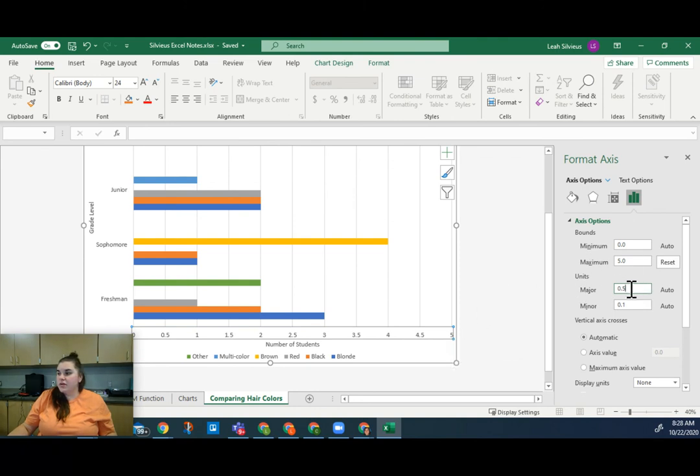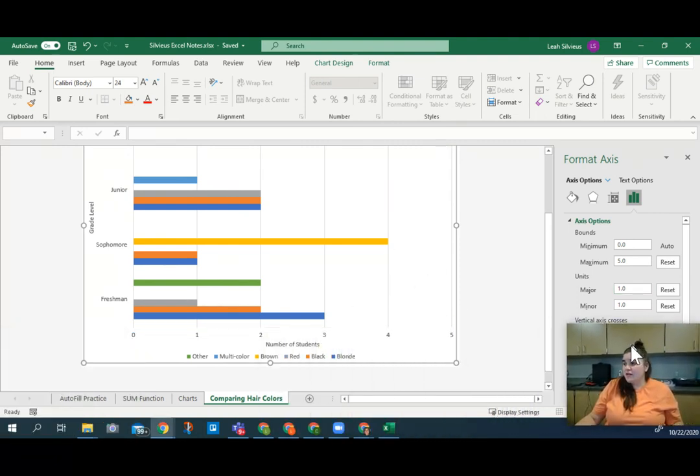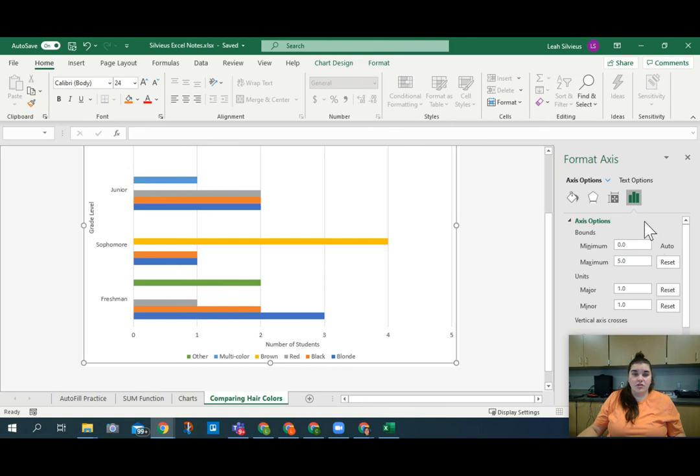But then under units, I'm not going to allow it to count by 0.5 for its major unit. I'm only going to allow it to count by 1. And then for minor units, I'm only going to allow it to count by 1 because I only have one student at a time. So when I adjust that, you can now see it says 0, 1, 2, 3, 4, 5. So I've adjusted that axis. I have so many other options in this dialog box over here on the right, but we're not going to get into all of them. But if you're ever looking for something, don't forget to right click and open that up.